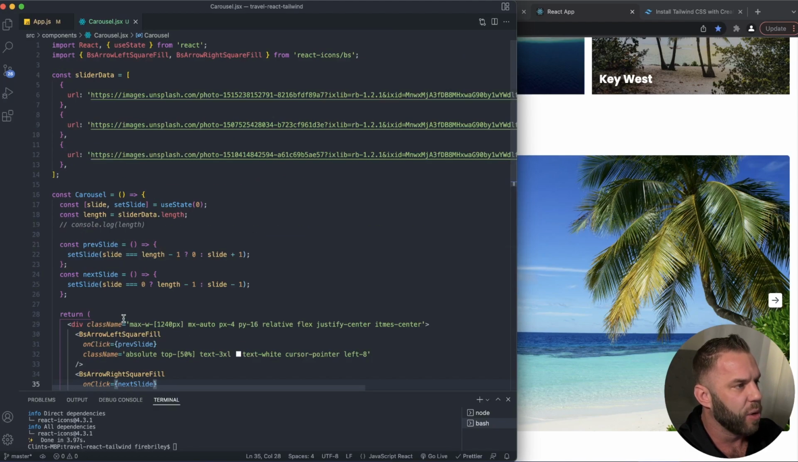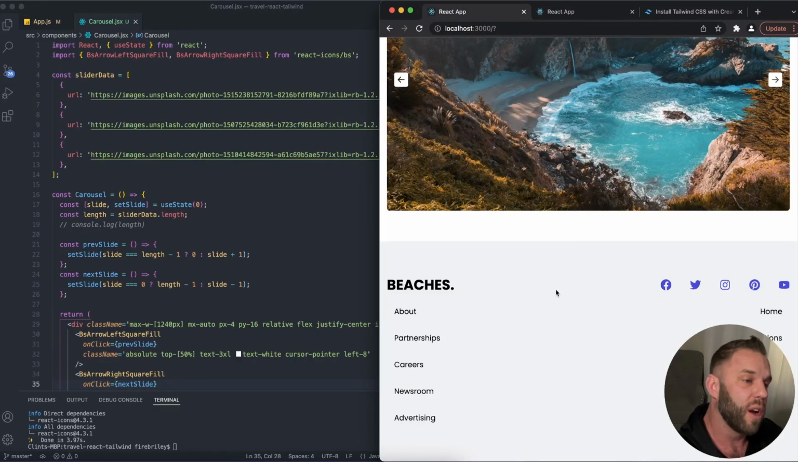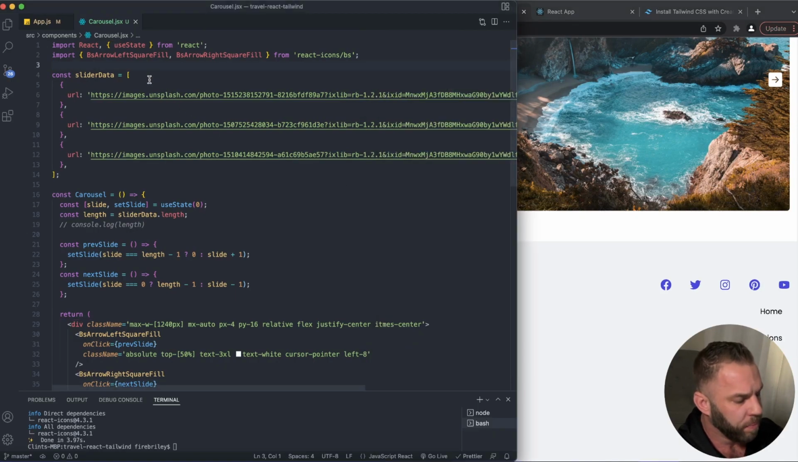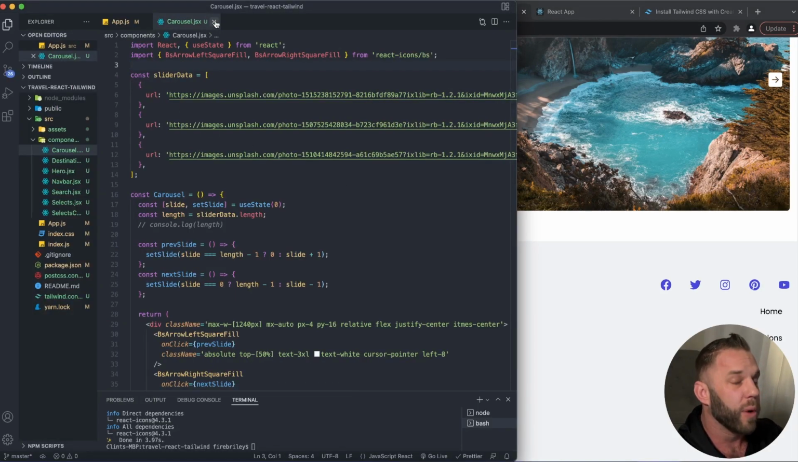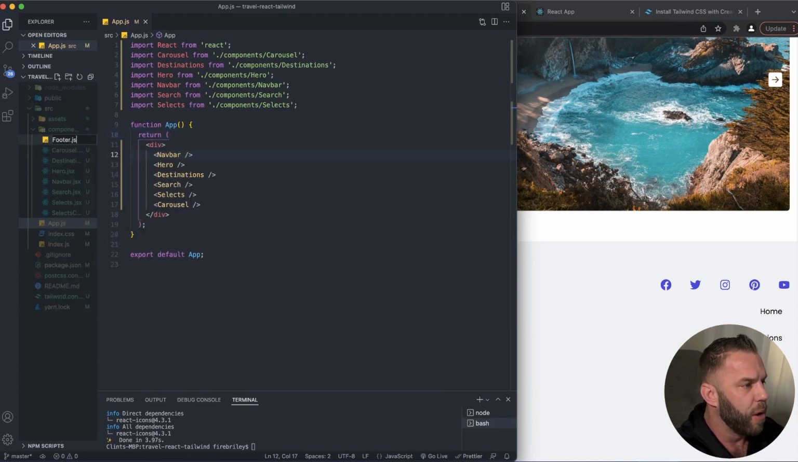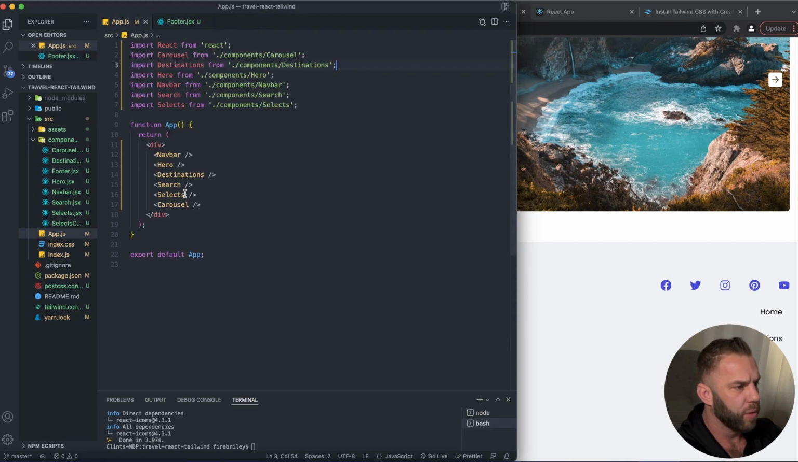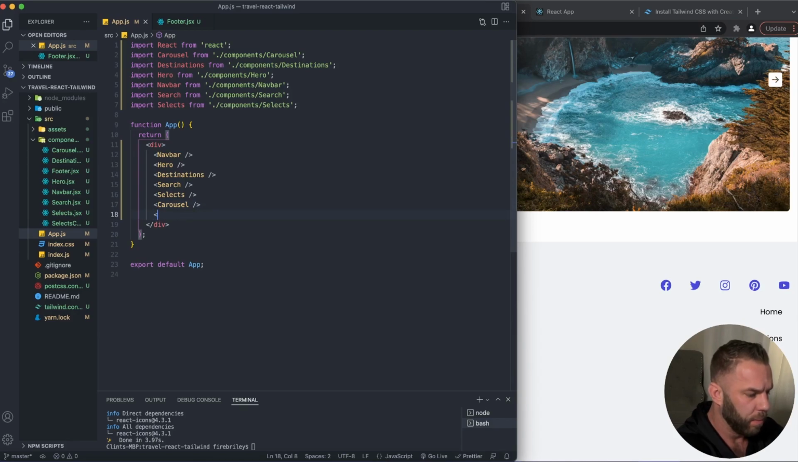And now let us go back and let's finish up the next component here, which is our footer. We are almost there. I'm going to go ahead and open this back up. We are now done with carousel. And I'm going to create our footer component, and let's generate our functional component with RAFCE. There we go. And of course we need to import this. Make sure we get that imported.